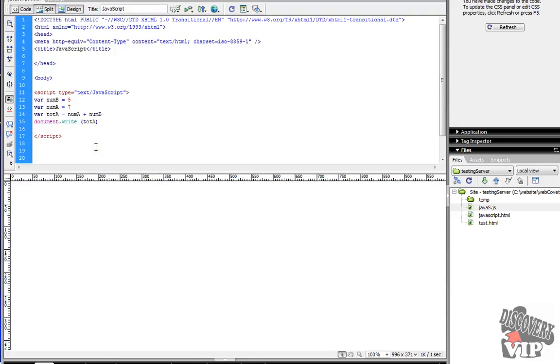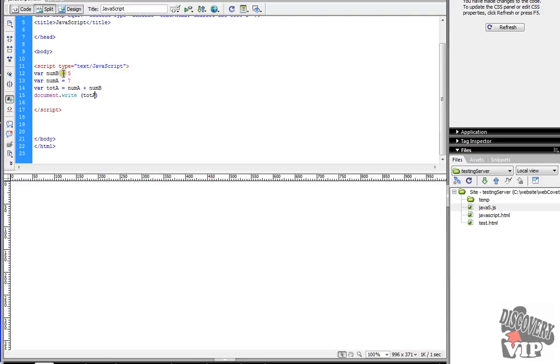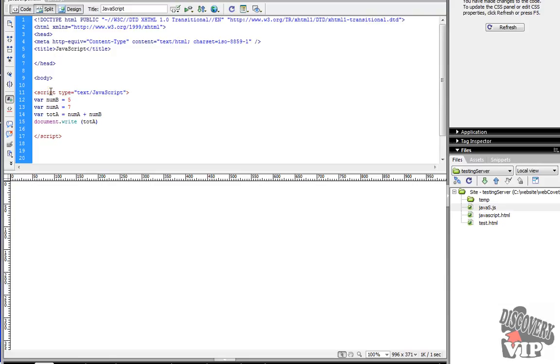So what this will do is run through the code. It'll run through the regular HTML code, and when it hits the JavaScript, it'll assign num b the value of 5, num a the value of 7. Here we're going to do a calculation. So total equals num a plus num b, and then we're going to write out total. So let's see what happens, and we see that the result is 12.